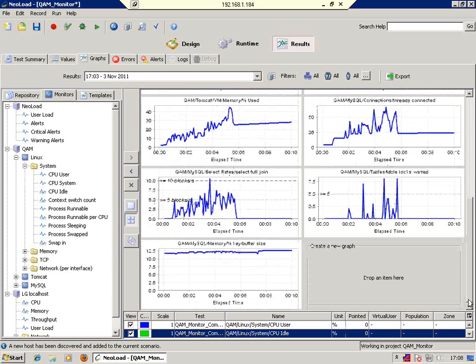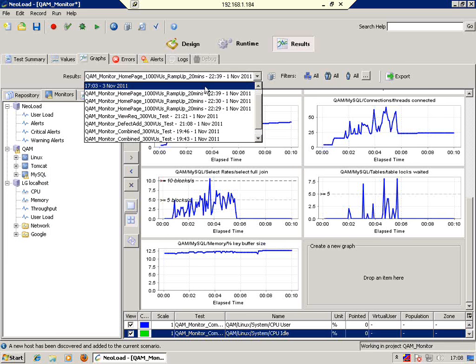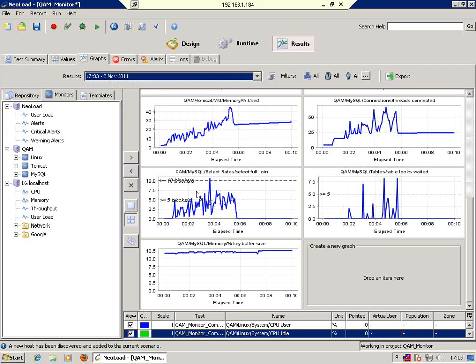So it has been running and it has given you the graphs. I think this is one of the previous graphs. This is 3rd November right now. I think the run has finished because we configured it to run for maybe 3 to 5 minutes. If you look here, it has given you the graph for the QA monitor server.